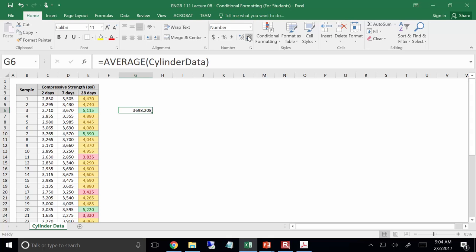So having that appropriate amount of precision matters. If I'm looking at cylinder test data, I would never tell somebody that the average is 3698.208333 PSI. I would never do that, because you can't hang your hat on that level of precision. I would go into my Excel sheet and say, nah, let's just call it 3698, because that, with reasonable certainty, I can state.